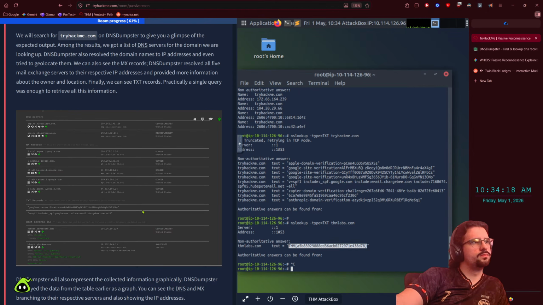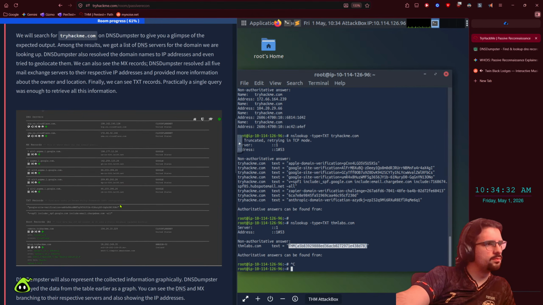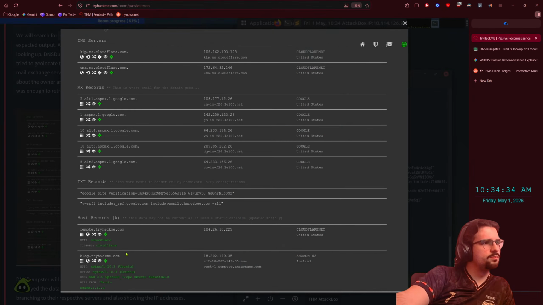We will search for tryhackme.com on DNS Dumpster to give you a glimpse of the expected output. Among the results, we got a list of servers for the domain we are looking up. DNS Dumpster also resolved the domain names to IP addresses and even tried to geolocate them. We can also see the MX records. DNS Dumpster resolved all 5 mail exchange servers to their respective IP addresses and provided more information about the owner and location. Finally, we can see TXT records. Practically, a single query was enough to retrieve all this information.